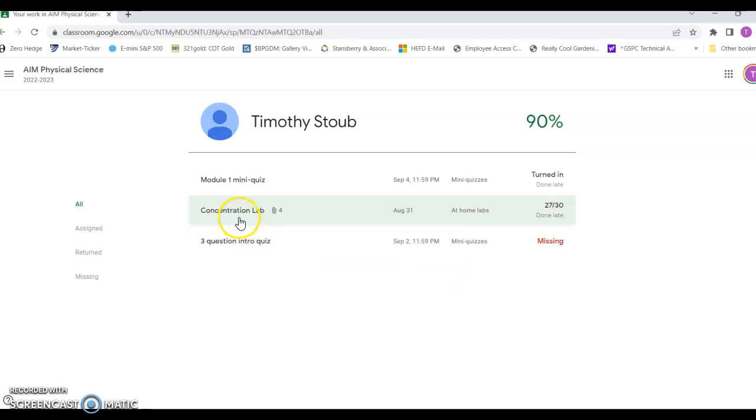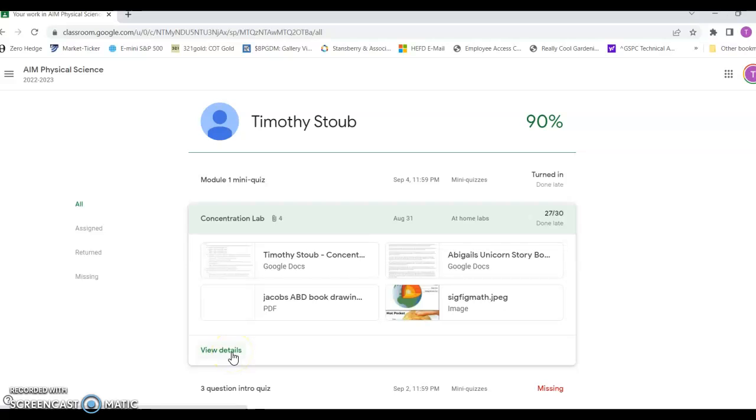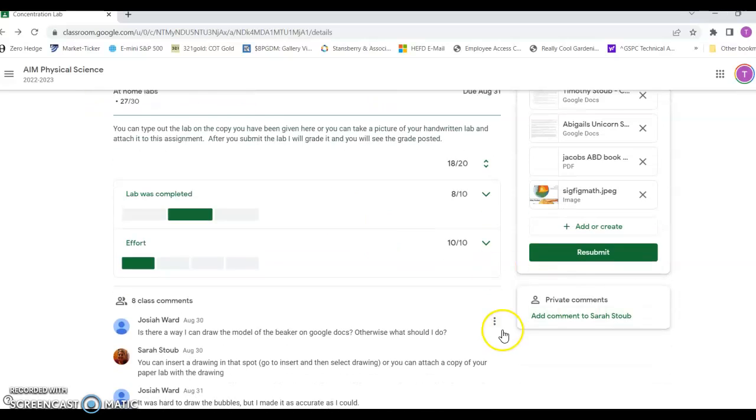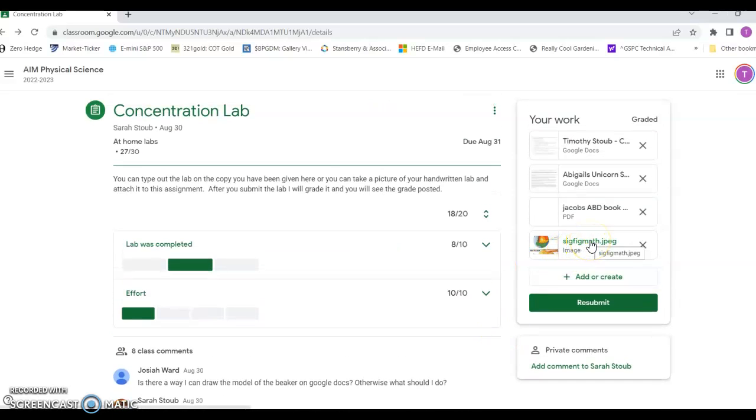But let's say you want to take a closer look at your at-home labs where it's got rubrics and things. You can click on this view details. In the view details, you'll be able to see what the rubric is and how that went. In here, if you wanted to check out the actual part you attached.